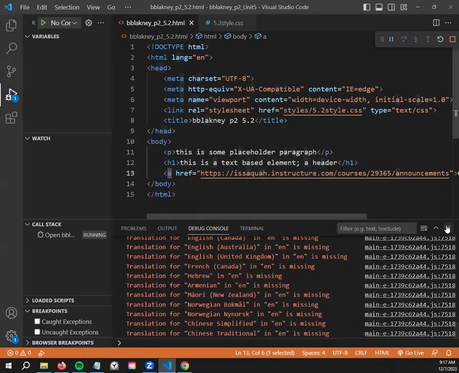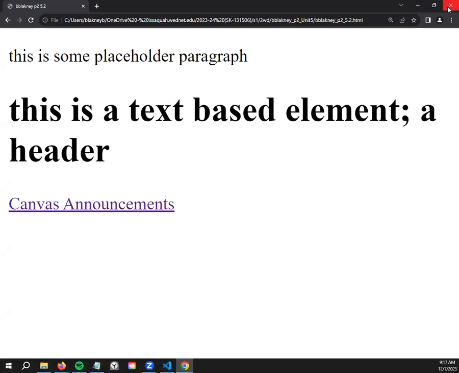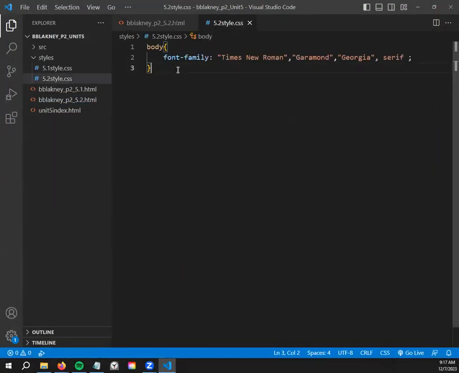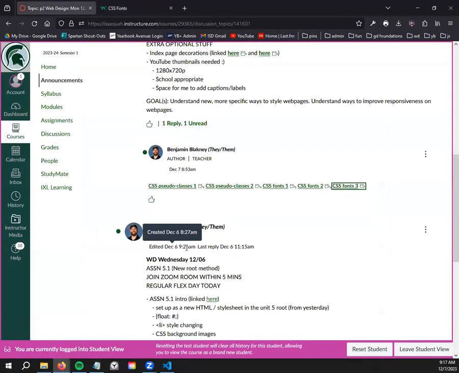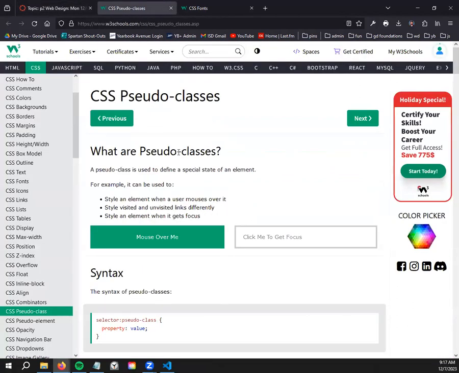You can use pseudo classes so that when a certain condition is met, like a link has been visited, it changes the styling on the entire thing. Now, in order to do that, if we go to our thread for the week, it's going to be the first CSS pseudo classes. What actually are they? They're going to be defining a special state of an element, like an anchor has been visited.